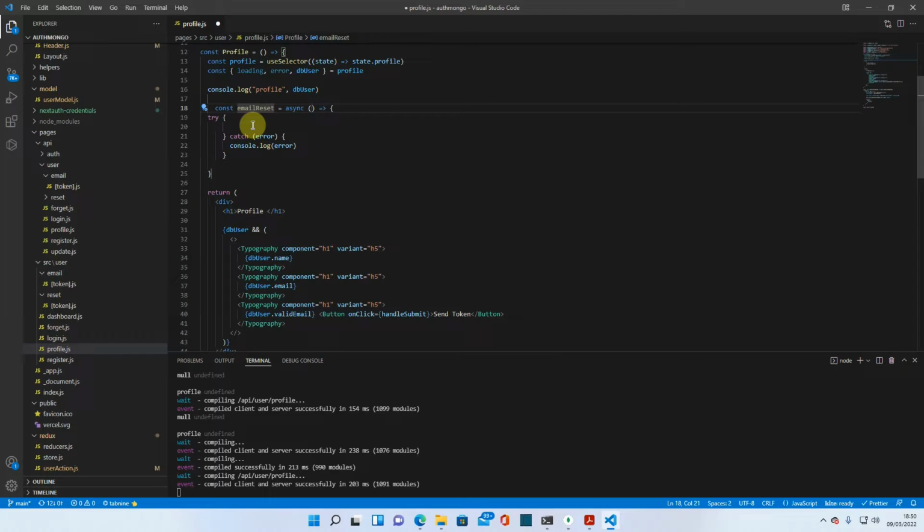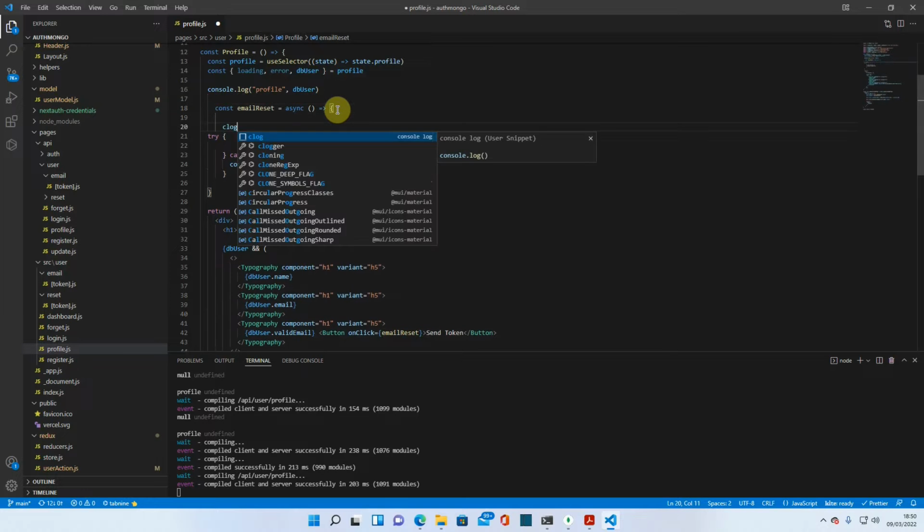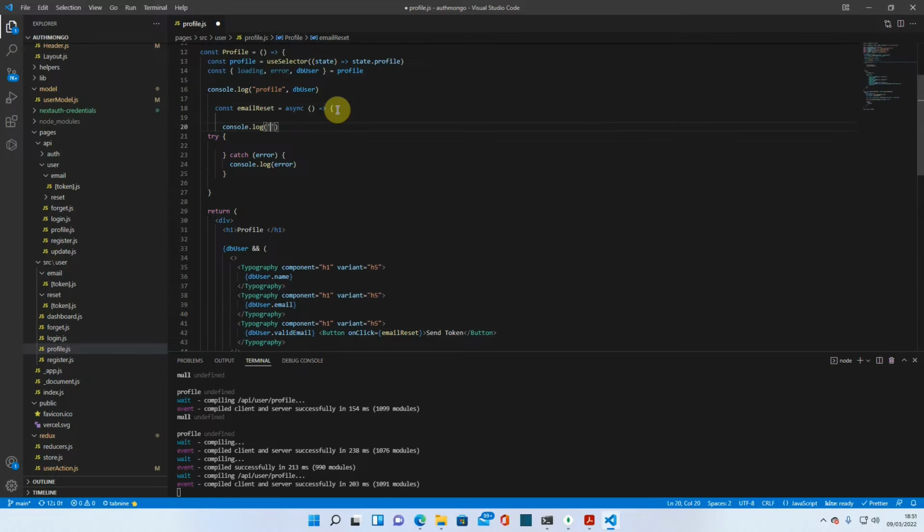Oh, actually, we've got to call it handle submit. Let's call it something more descriptive. Right, in here, we want to do console log, and just submit, so we know we're here.